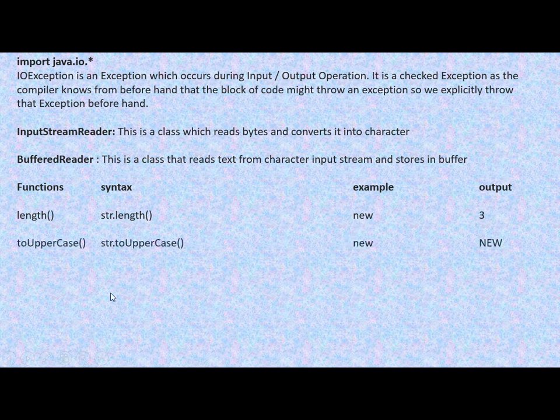Then the next function which we will use is toUpperCase. Here you can see that U is capital and C is also capital, and the way of writing is str.toUpperCase(), where str is the variable which stores the string. If the string is new in smaller case, this is going to convert it into uppercase. Then our next function is toLowerCase. The syntax is the same as uppercase. If the string entered by the user is in capital letters, this function will convert it into smaller letters.